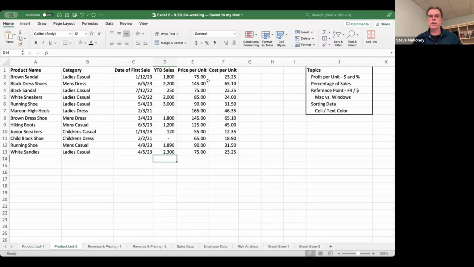So here's my sample worksheet. This may look familiar to you if you saw the other night or if you watched the replay. We've got all of our data organized. We've got different products, what category it belongs to, and we've got the date of the first sale when we first started selling the product. We've got our year-to-date sales revenue, and then we've got our price per unit and cost per unit so that we can kind of do some analysis and further understand what our product profitability is telling us.